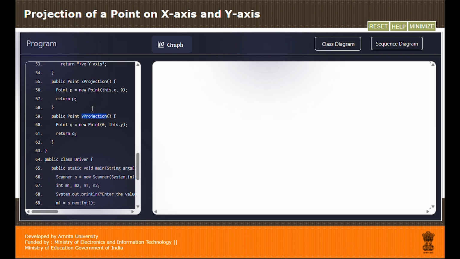If we call x projection on any object of this point class, it will create a new point class object with the x value of the calling object and make the y value 0. Similarly, in the y projection function, we are creating a new point object by making the x value 0 and taking the y value from the calling object.